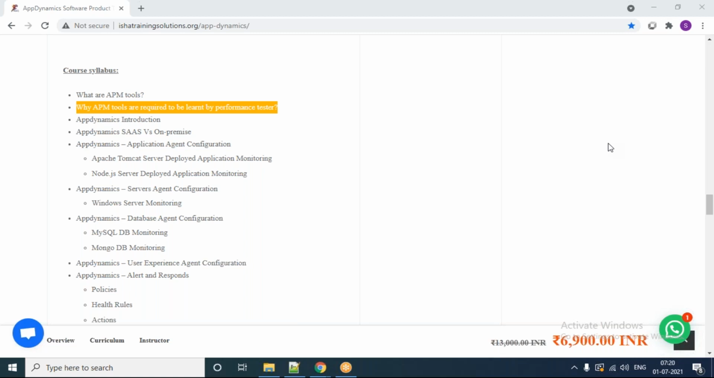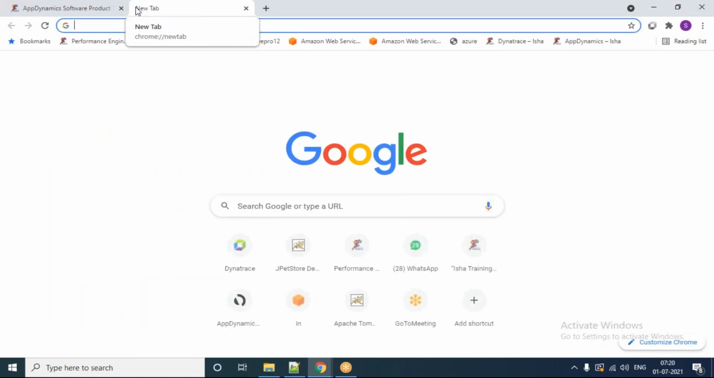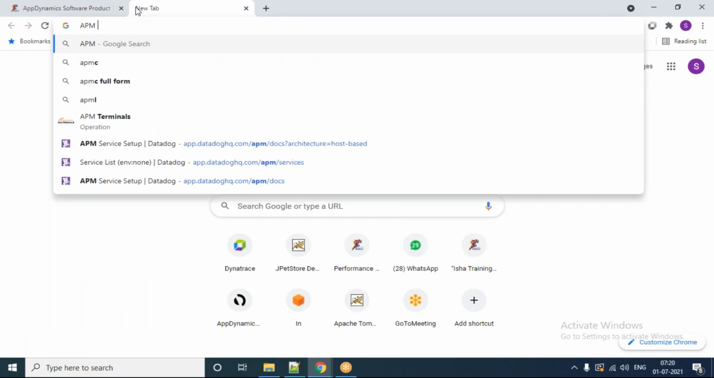Dharmendra, I have a general question. Nowadays all APM tools are referring to observability. Can you give me a brief idea about observability and the difference between monitoring and observability? See, very simple.